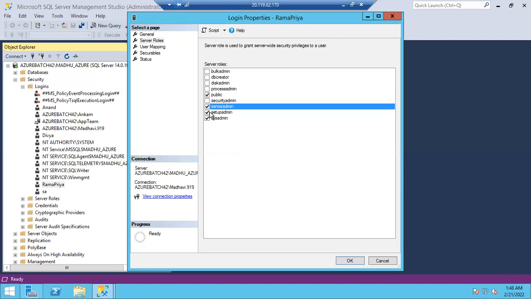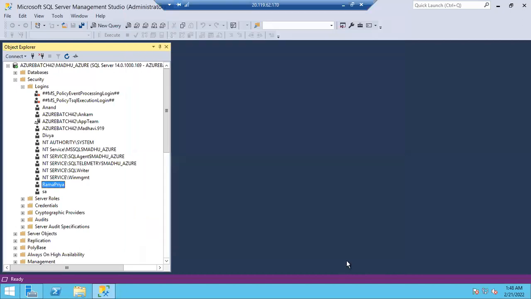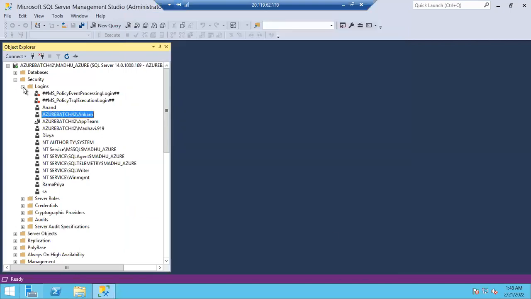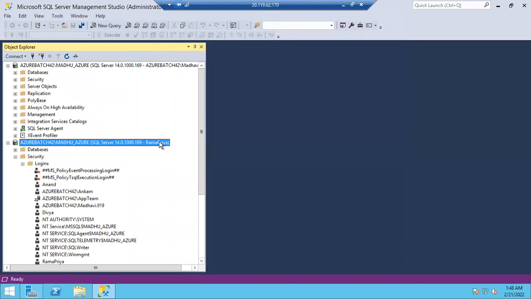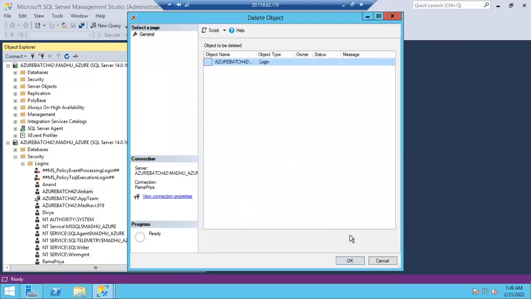Okay, guys, let's uncheck this one. Ramapriya is a security admin, whereas Ankam is a sysadmin. Now let's try to delete. Ramapriya is trying to delete Ankam, guys. Ankam is a Windows login. This is the Ramapriya connection. Right click, delete login. Right click delete. Yes, click OK.